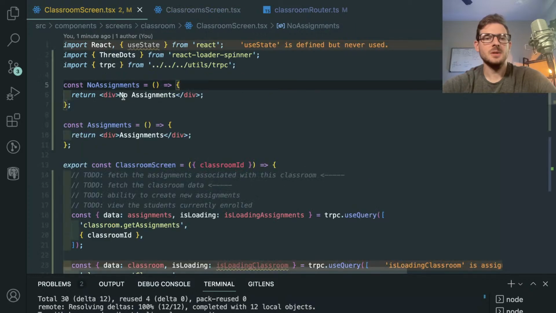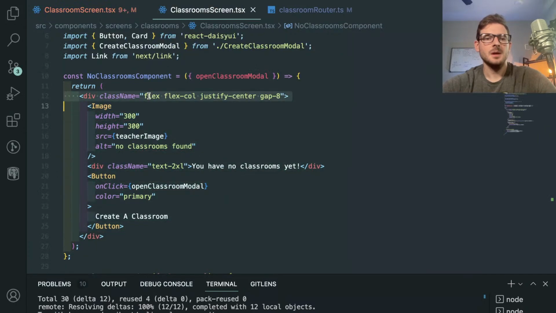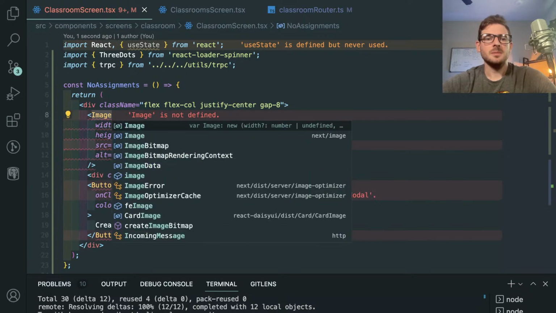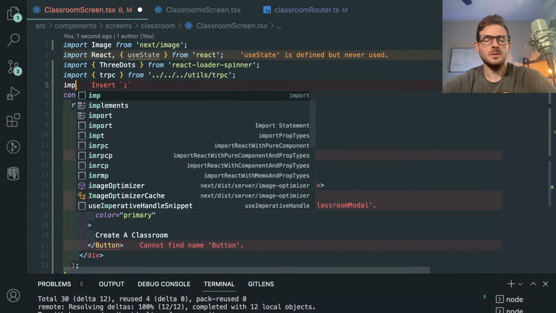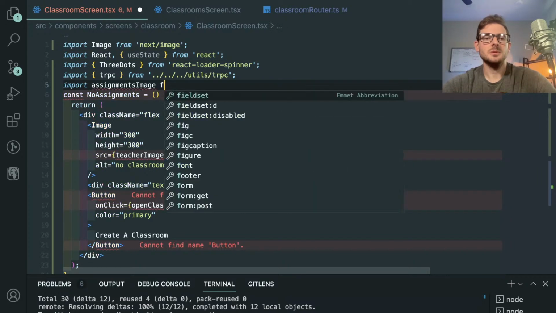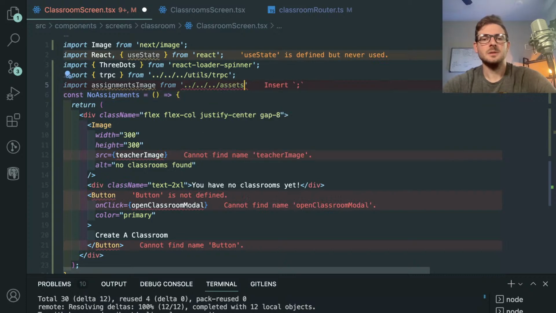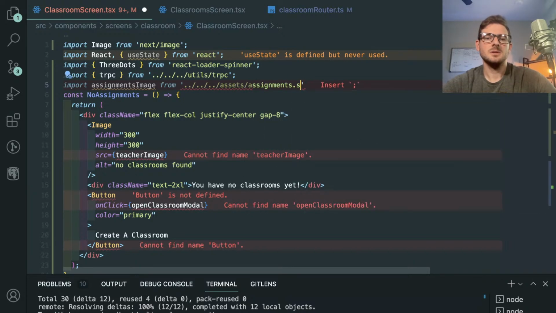Okay, so at this point, there are patterns emerging where we could probably DRY some of this stuff up. If we have multiple pages that all look very similar with the placeholders and stuff like that, then it's always good to DRY up code. Assignments image equals assets. I think you could call it assignments.svg.